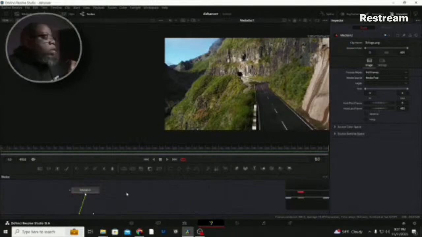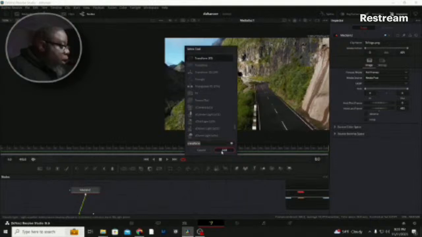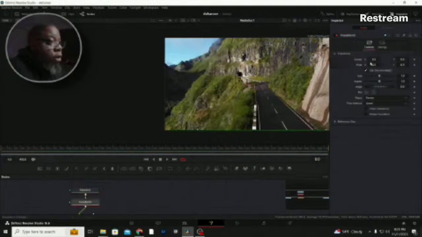Now, I need to make this bigger, but I can't do it in the inspector like we did with the text. So what I'm gonna have to do is shift space and add a transform node here. Then once I do that, I can come in here and change the size of it, make it bigger, and kind of put it, that looks good. Yeah, I'm not gonna make this one too good, but once you do that, that's it.